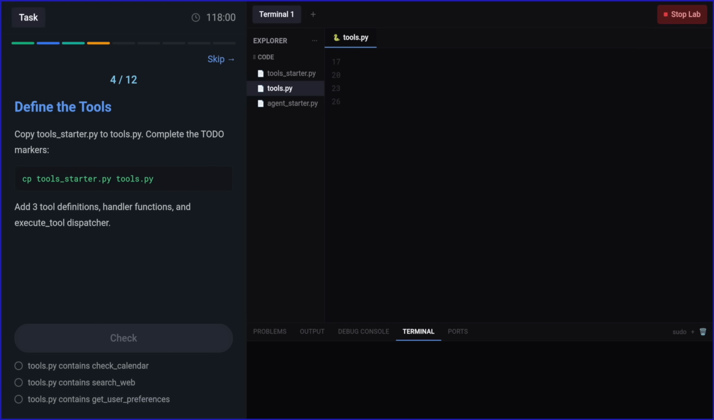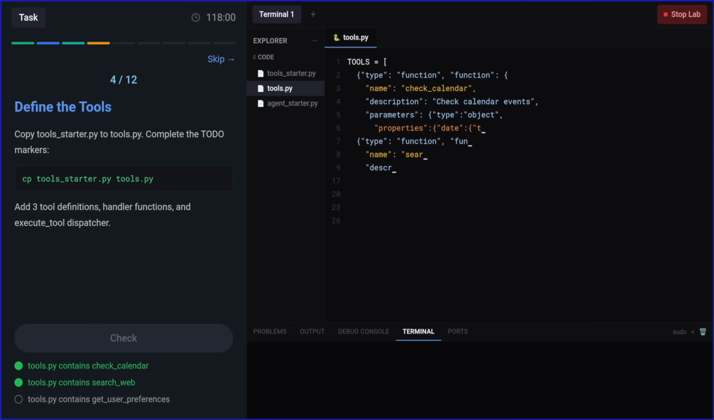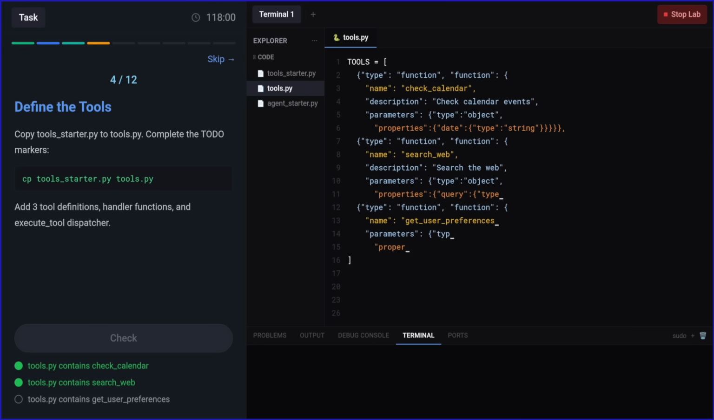First, you define the tools. Copy tools_starter.py to tools.py. Inside, you'll add 3 tool definitions to the tools list. check_calendar, search_web, and get_user_preferences.